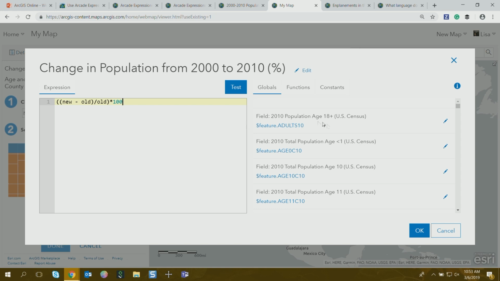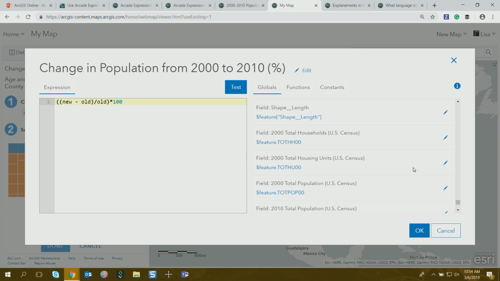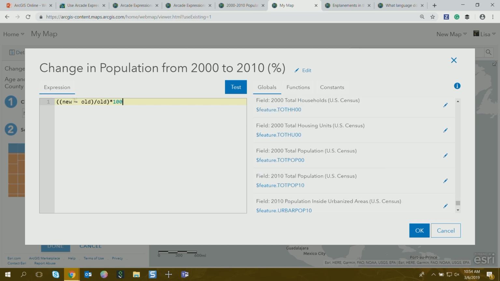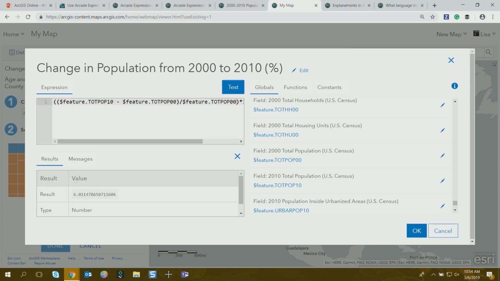Now I'll go through and add in the fields from my data that fit this formula. First I would find new, which was 2010 population, and I would click this feature and it automatically adds it directly into my expression. I can do the same thing with my old, where I fill that in just by clicking the feature. And right now, again, $feature accesses those 2 separate fields, and this on the fly is going to calculate me a beautiful percent change value, which will be symbolized within my map.